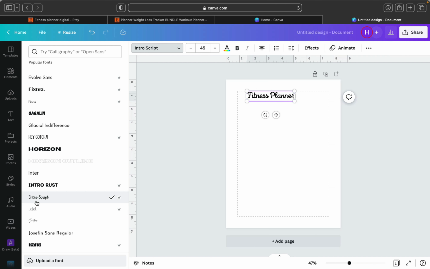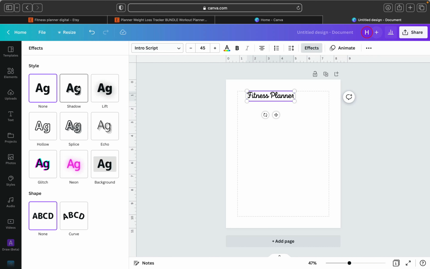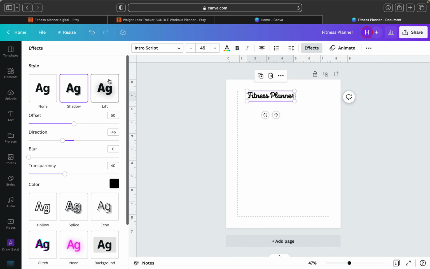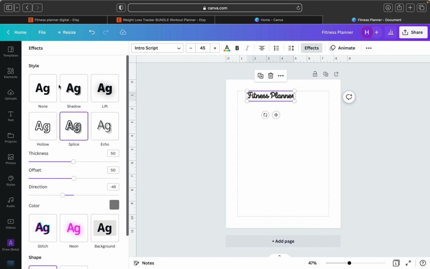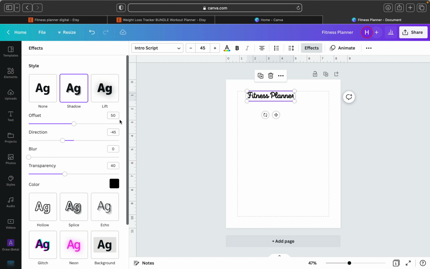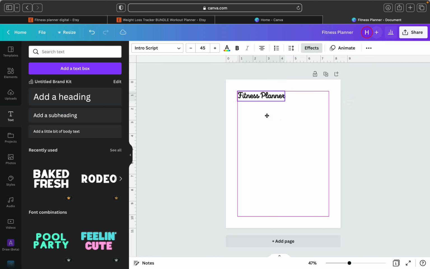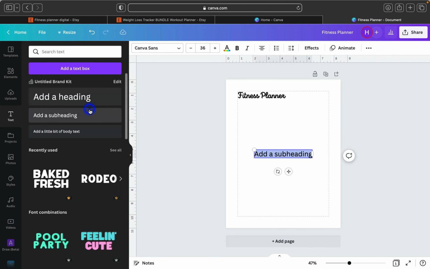Okay, so I'm going to pick that. And if you want to add some effects on it, you can just click here, effect, and then you can pick if you want the shadow, the splice. You can pick one. I'm just going to pick the shadow one. So I'm just going to move it here, and then let's add some subheading, and over here I am going to type in week. Okay, and then I'm going to drag it over here, and I am going to decrease the size.